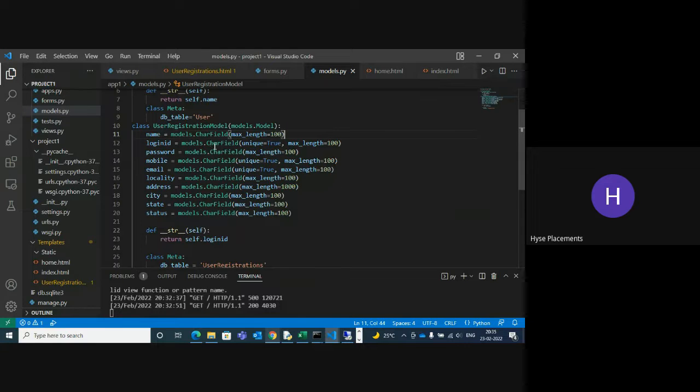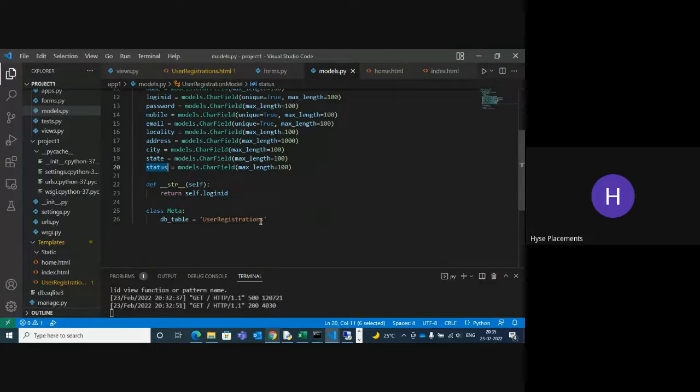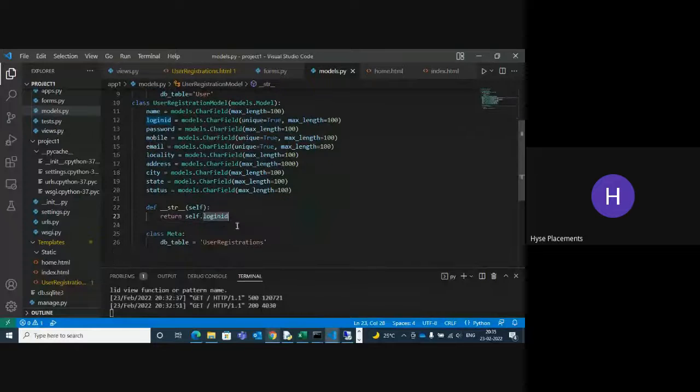And also login ID. I'm creating fields. These fields: I can give the field names name, login ID, password, mobile, email, locality, address, city, state, and status. Okay, and after that I can give one return. This function returns the login ID. In this class, it returns the login ID. When you run this file, it returns the login ID only. You want to run this particular file, not the project.